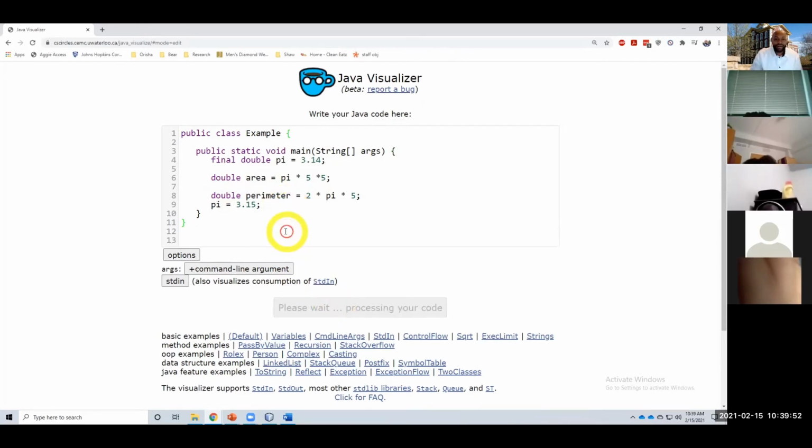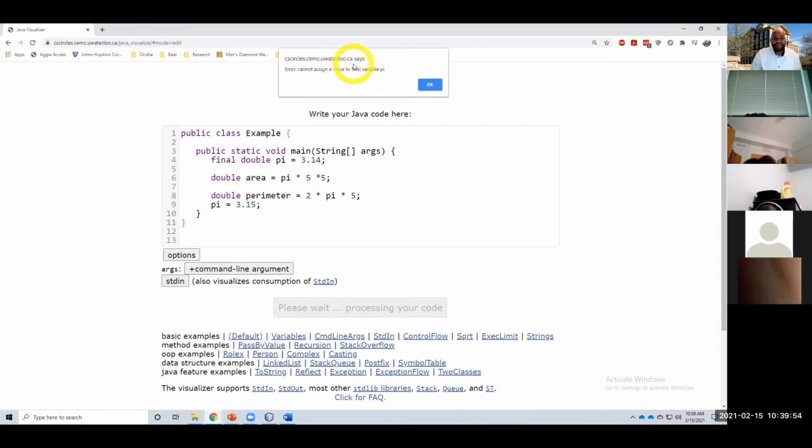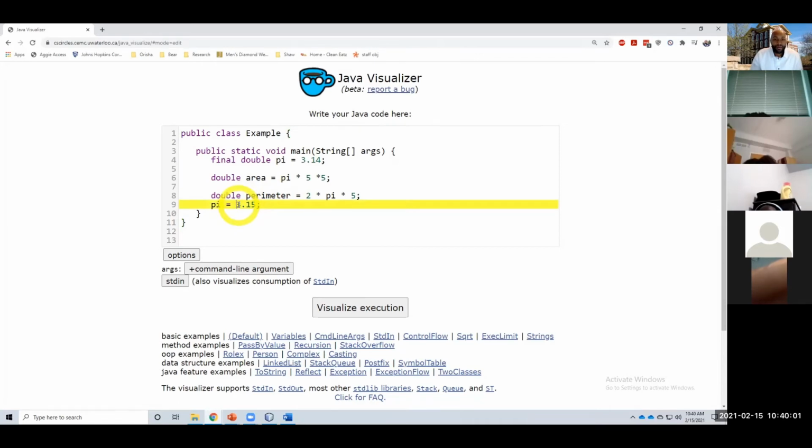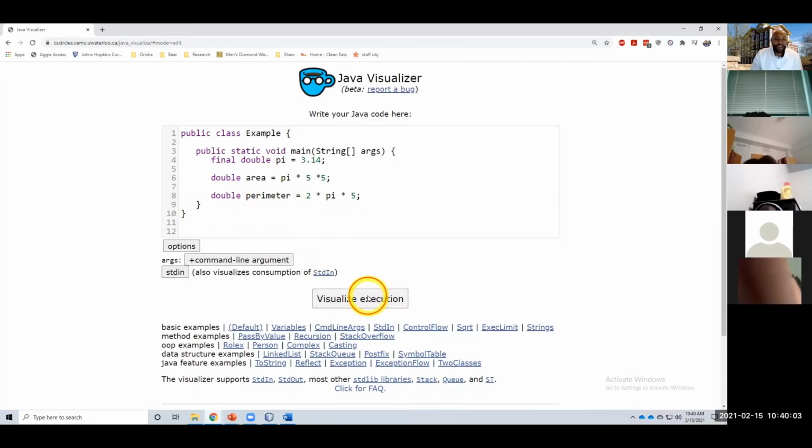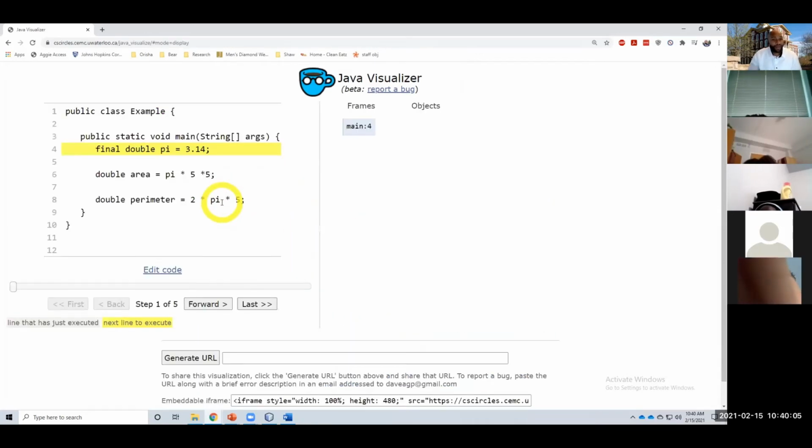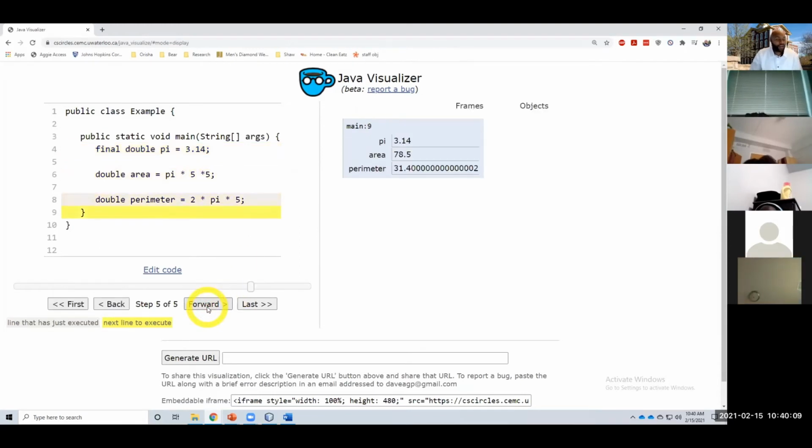I can't change the value of pi right here. See, cannot assign a value to final variable pi. I can't do this. Pi's value cannot be changed, which is good. It protects you as the programmer from mistakenly changing the value of that variable, all right?